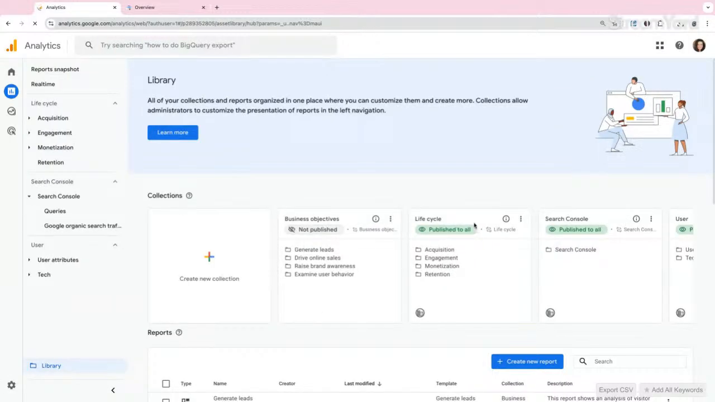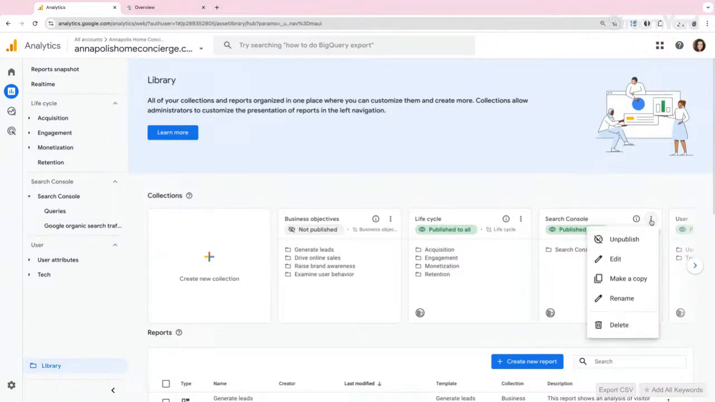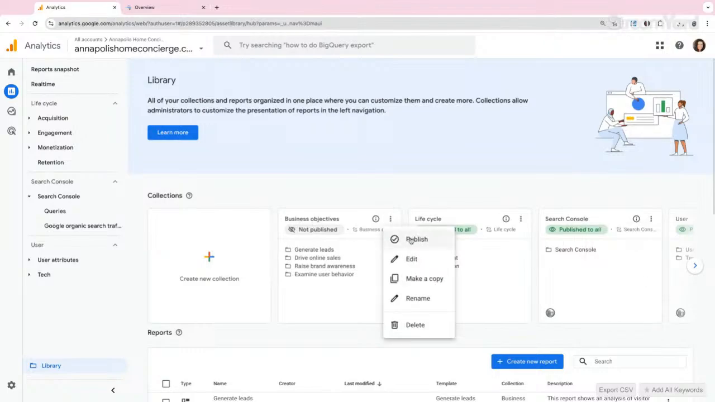So again, sometimes there's a little bit of a delay. It should automatically be published, so you shouldn't have to actually add it. You can see it's published to all. If it doesn't show up, you can click on the three dots and you would choose publish. So you can see for this one, business objectives, if I wanted to publish that one, I would choose publish. It's not published right now, but you do want the Search Console to be published.